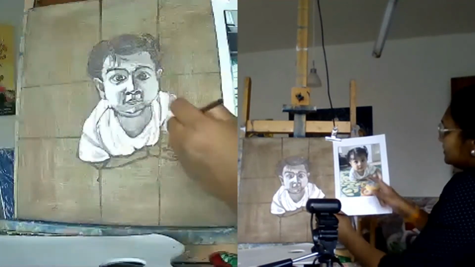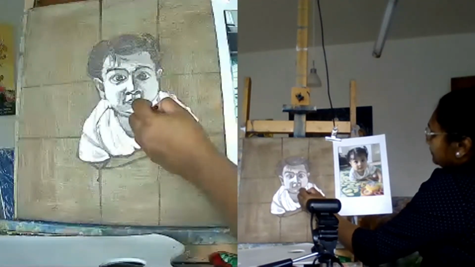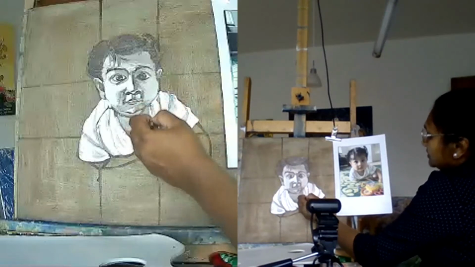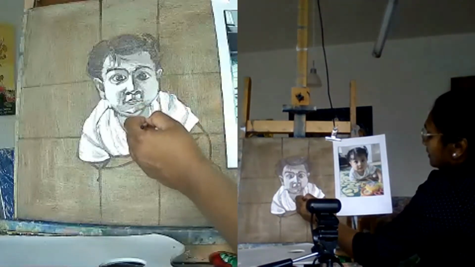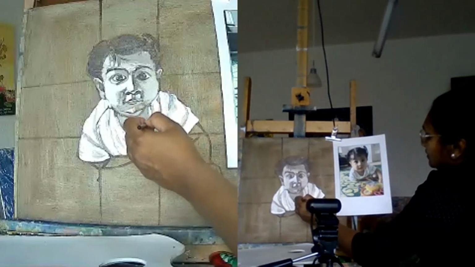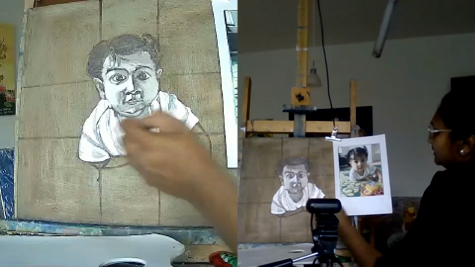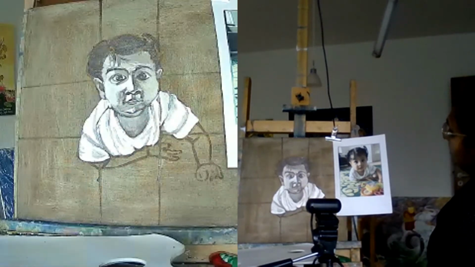And I noticed that the shirt, I have pulled it up a little bigger than needed. So I'm just correcting that. That's one thing I noticed.